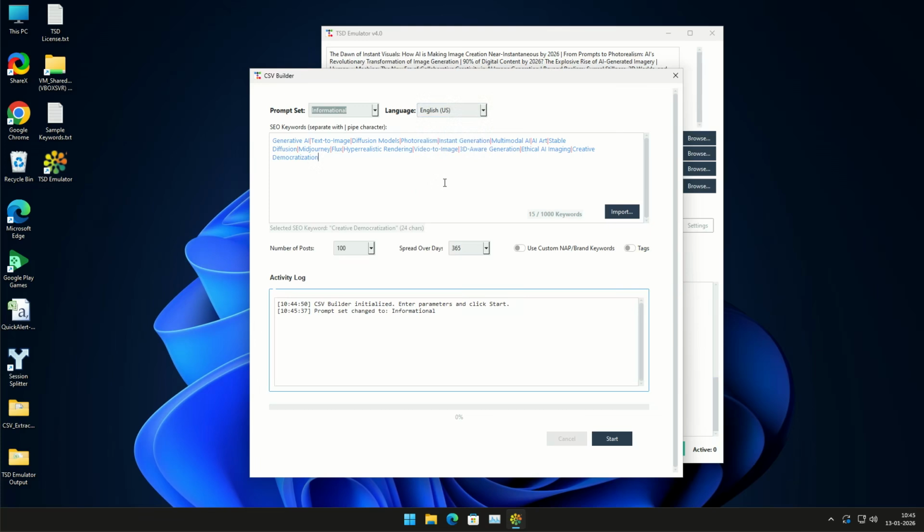Now, specify the number of posts you want to create for each subdomain, and enter the number of days you want to spread these posts across. For example, if you enter 365 days and 75 posts, the system will distribute the publishing schedule evenly across that time frame.